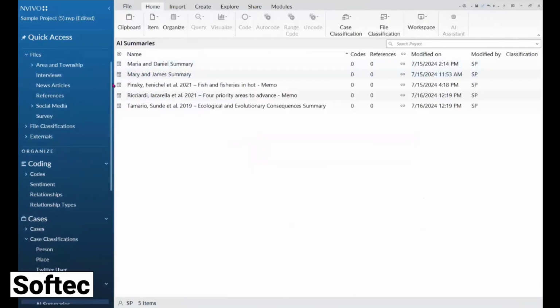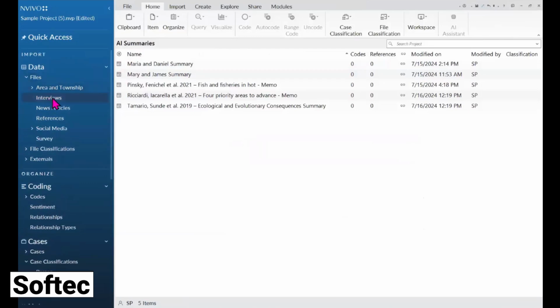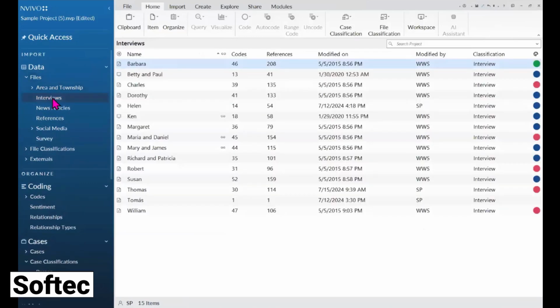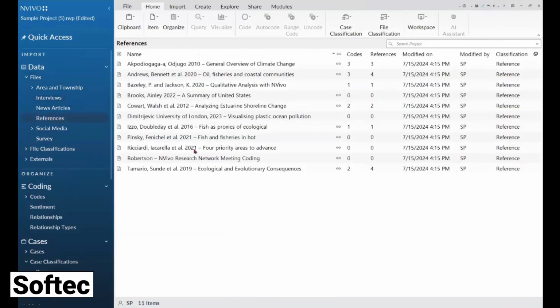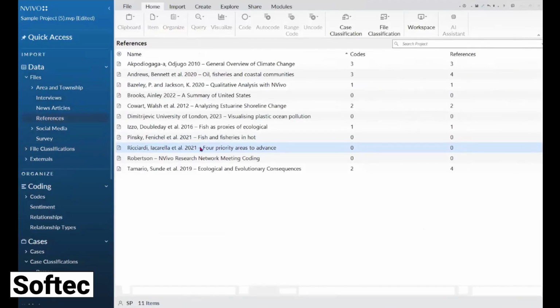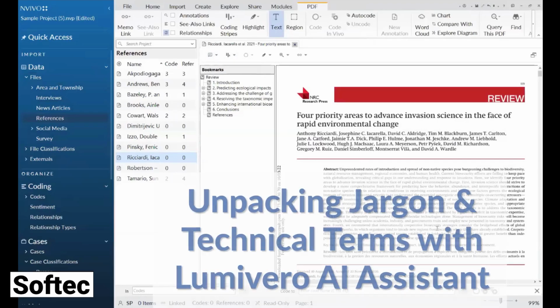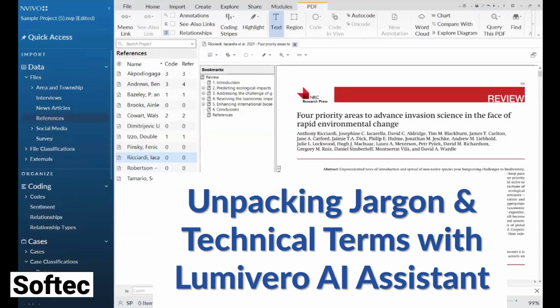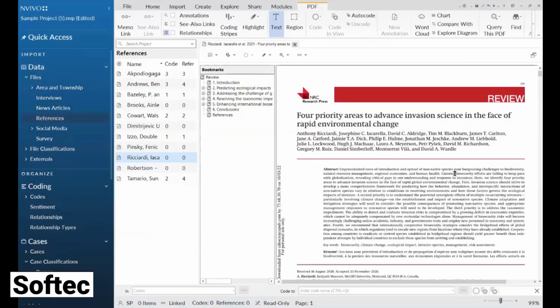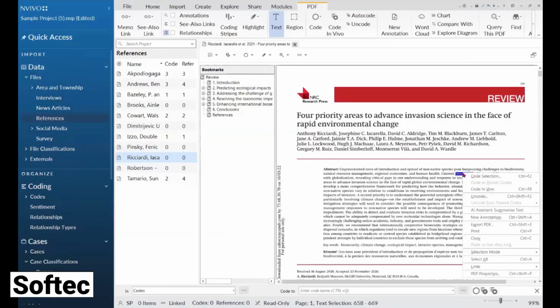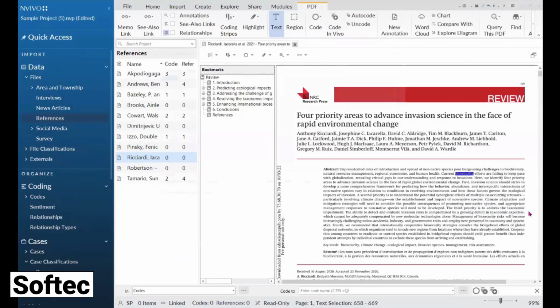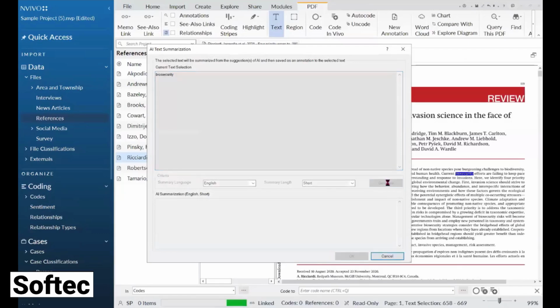Now, another way the AI assistant can help me is if I go back into my references, I'll open up that same article. So a lot of times you might be reading through an article and there's some vocabulary or technical terms you're just not sure about. So for example, they're talking about biosecurity. Now I can guess what that is, but I'm not sure. So I'm going to ask the AI assistant to help me here to summarize the text. So I'll generate.